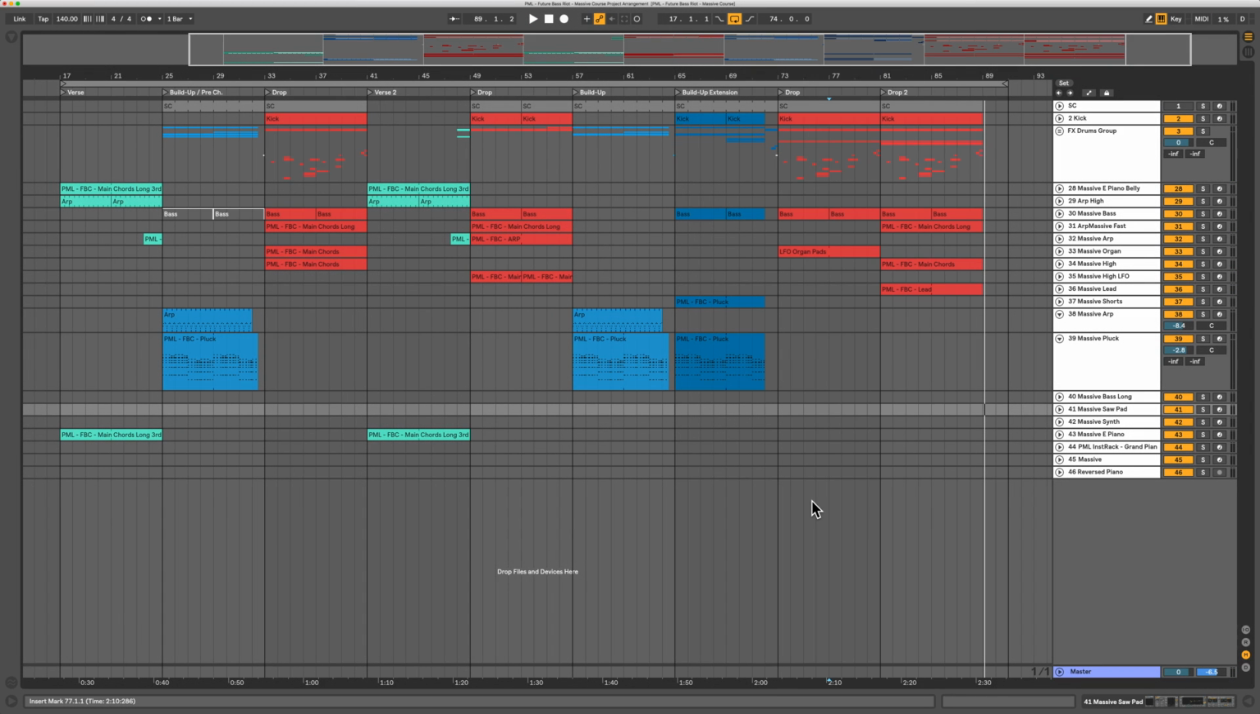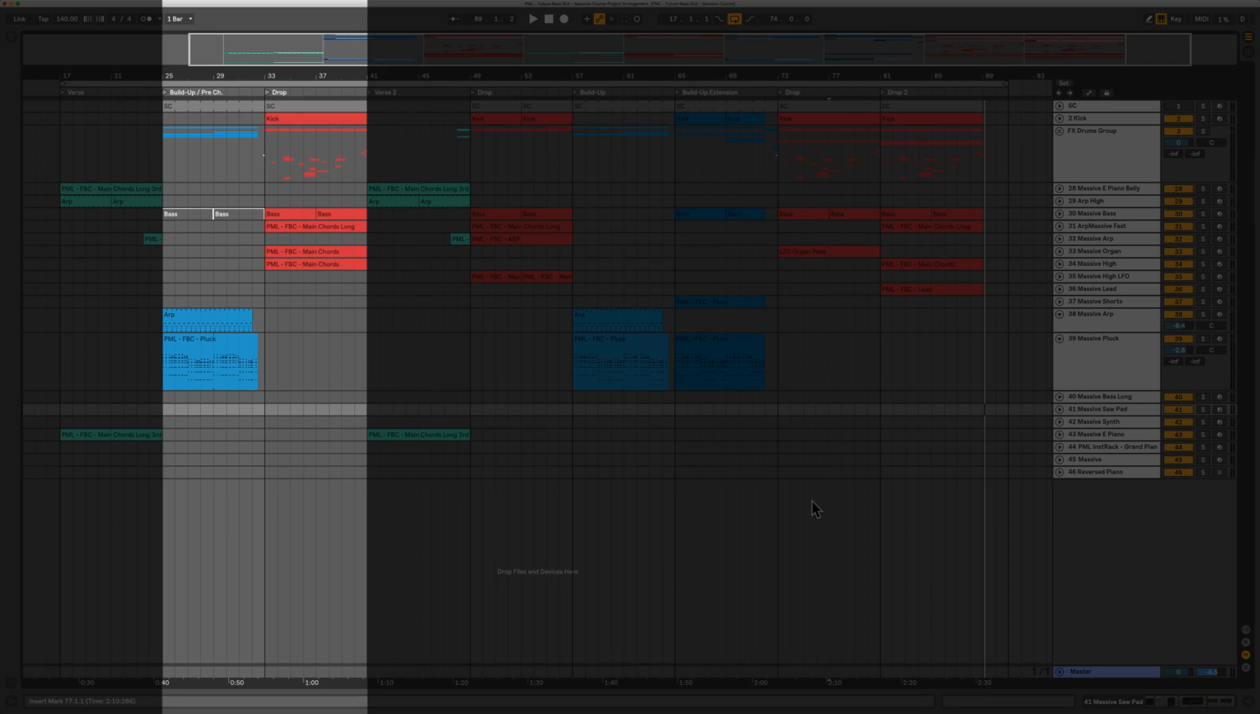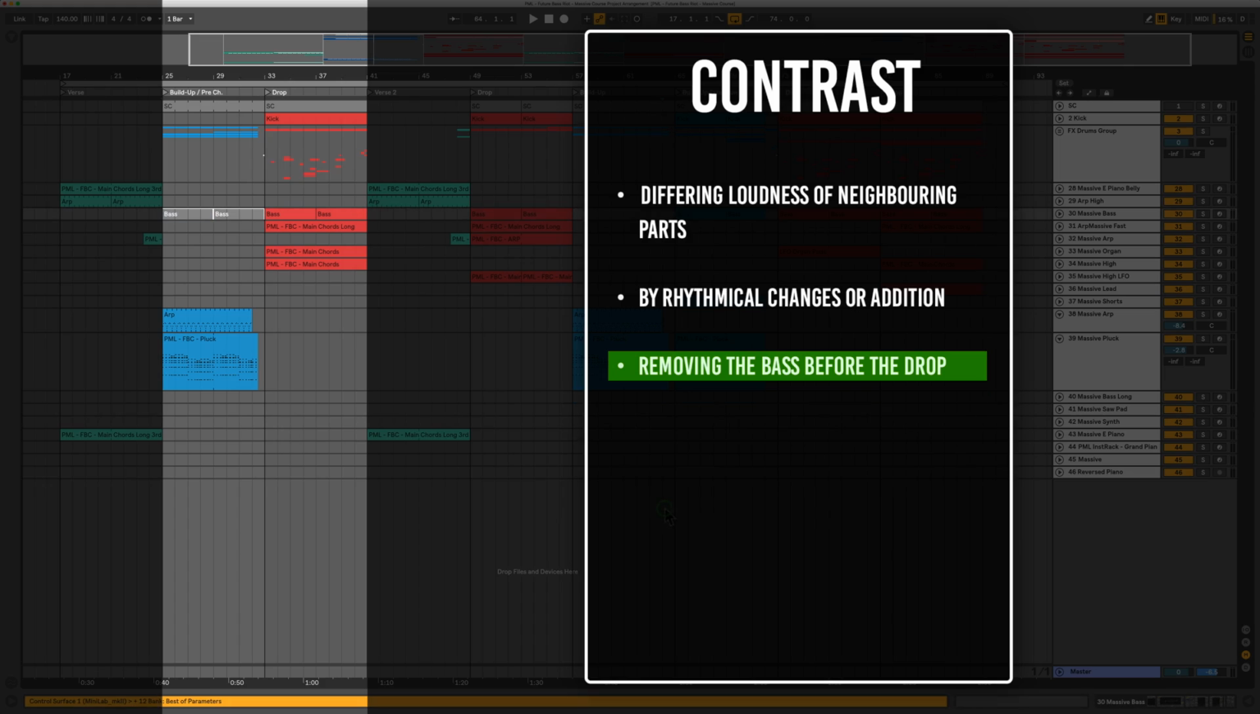And now, here are some essential practical tips to create contrast. First, removing the bass before the drop. We're going to listen with the bass first, and then we mute it.